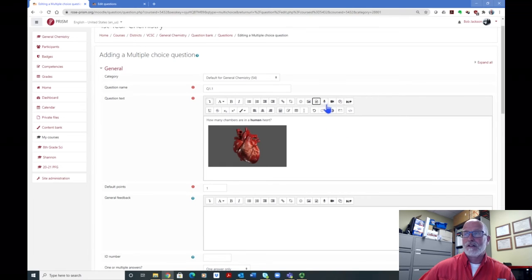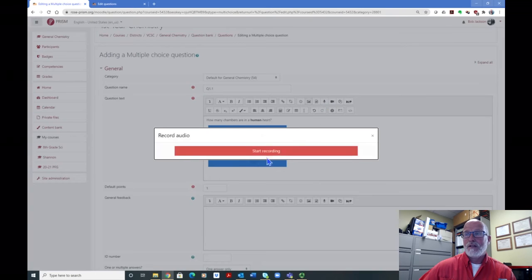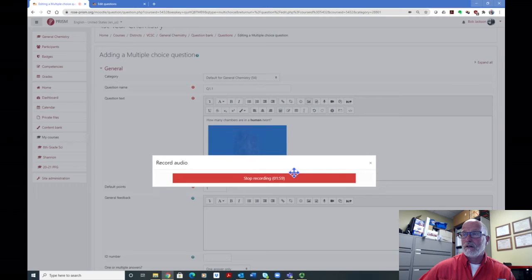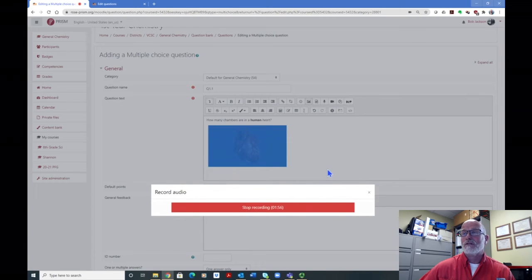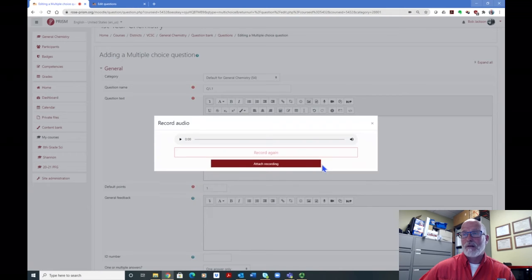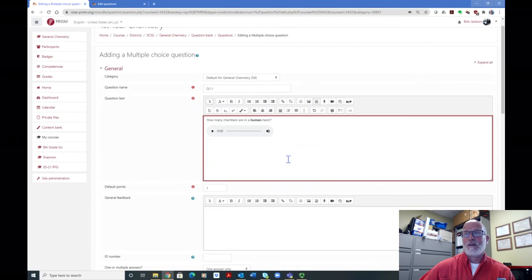Okay, and then this is the neat one here: if you click on this microphone right here, then you can do a recording of this question for your students. So you click on start recording, and I read, how many chambers are in a human heart? Stop recording, and then I attach the recording, and here it is. Okay, if they click on this when they do the question, that question is going to be read to them. It's a pretty neat feature that you can use with your students that have IEPs or what have you.